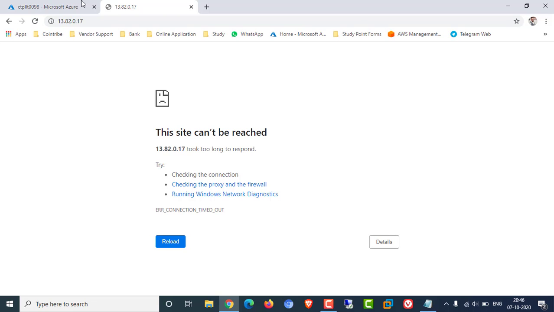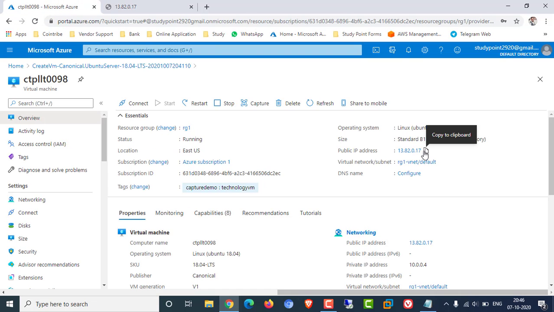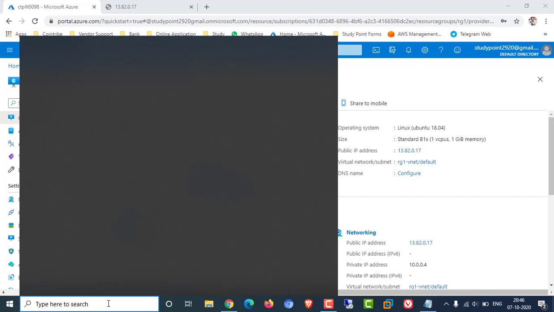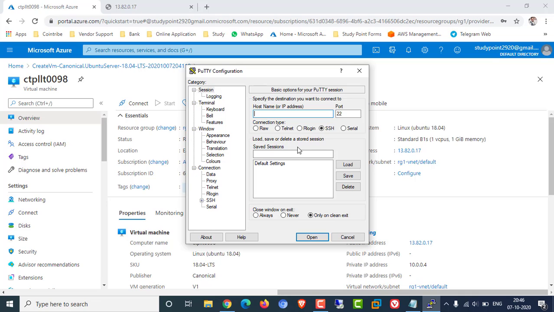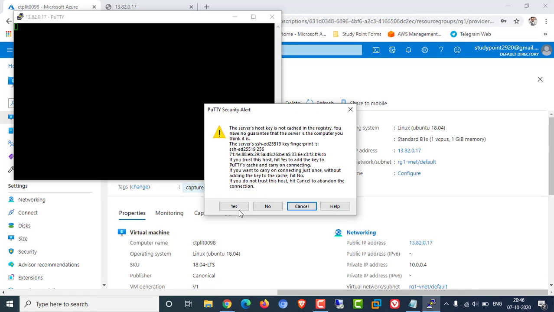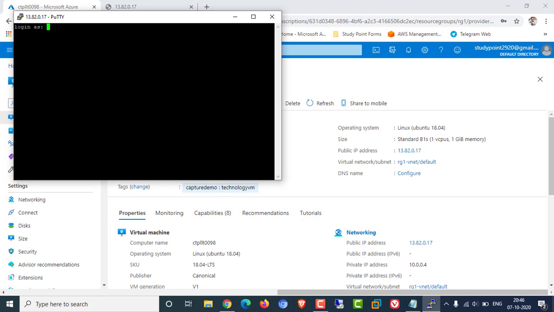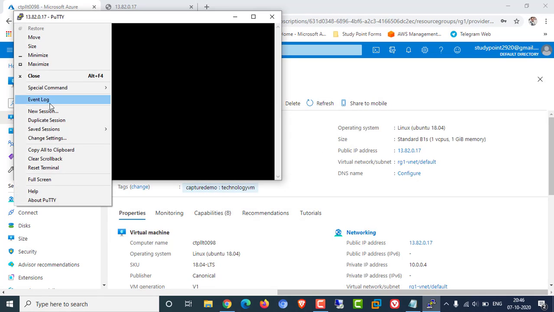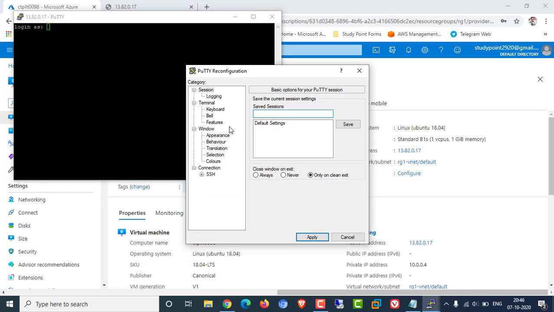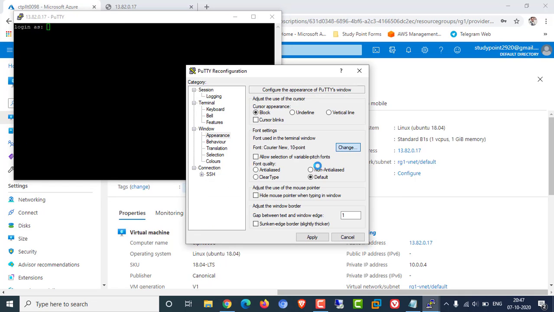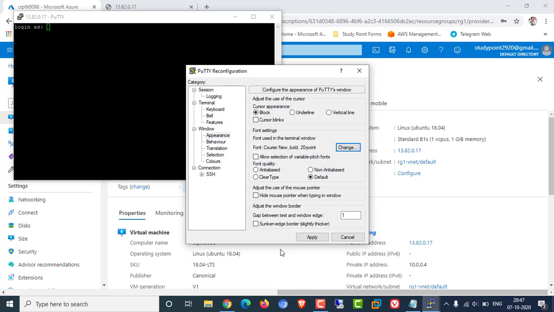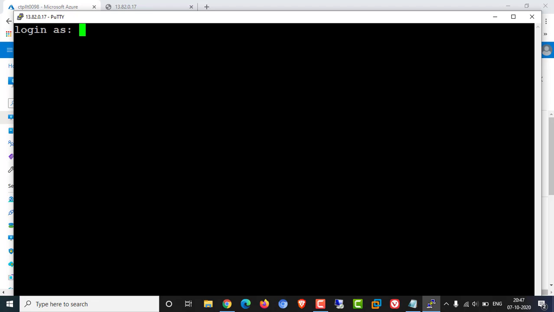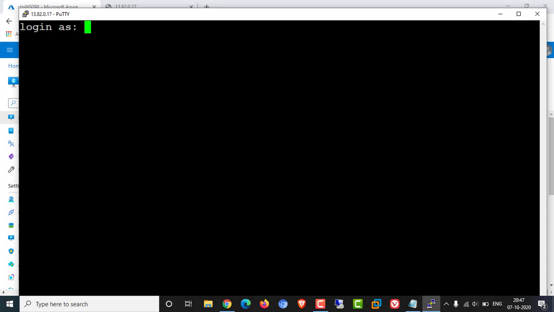So let's access this virtual machine first through public IP. Let's access it via PuTTY because we have allowed only SSH port. So let me open it. Yes, let me maximize the font size here. Change settings, appearance, change, bold 20, and apply. I hope you guys can see better now.